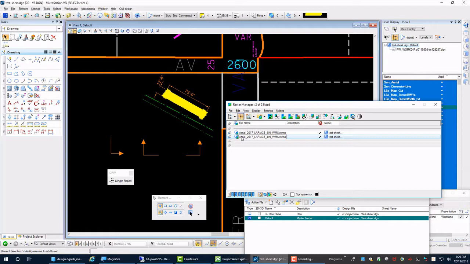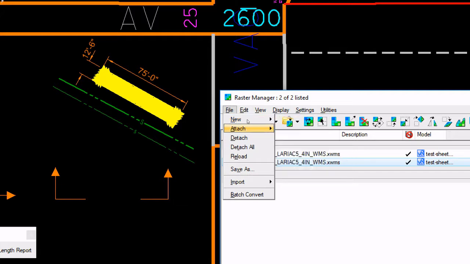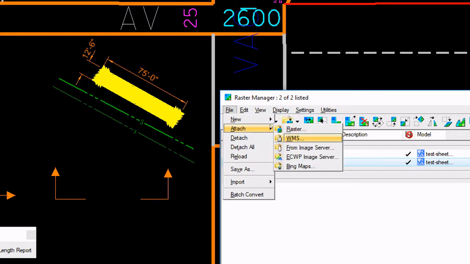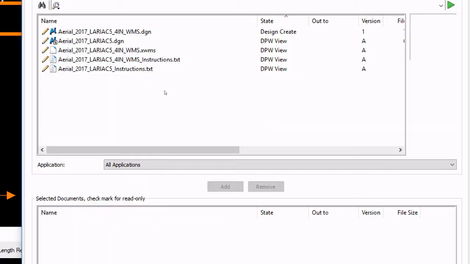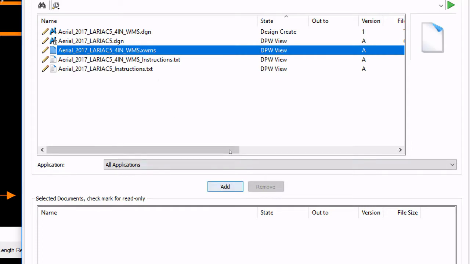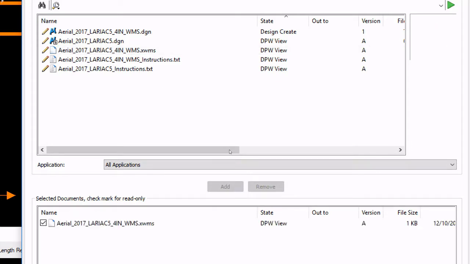I attached these this morning, so I'm just going to go ahead and attach another one. I'm going to go File, Attach, and attach WMS because this is a web map service. And then I'm going to attach that configuration file. Here it is. The name of the file is Aerial 2017 Lariat 5, so this is iteration 5 already. I think the one on VLA is iteration 2. So we've gone through several iterations.